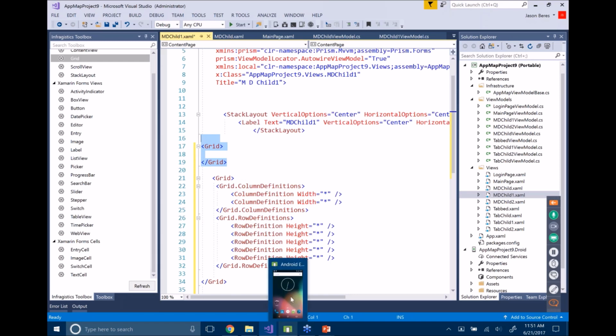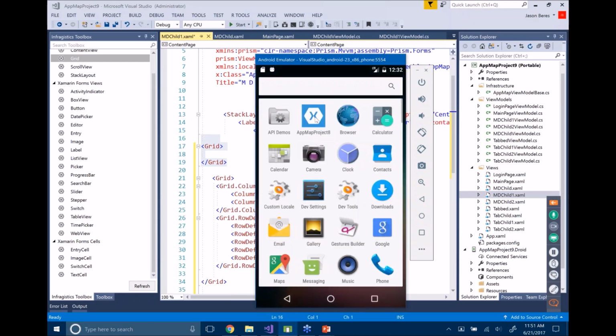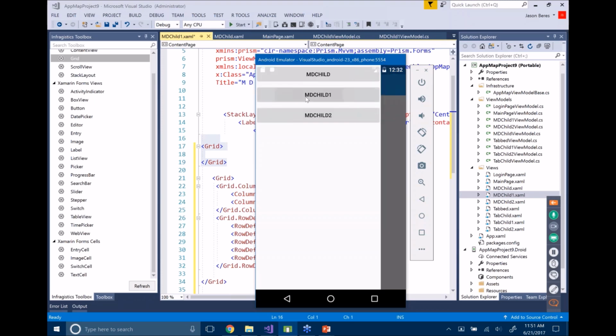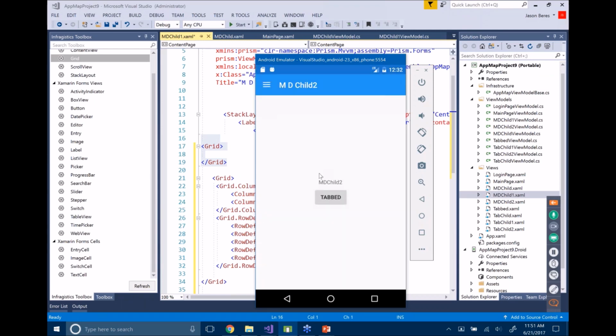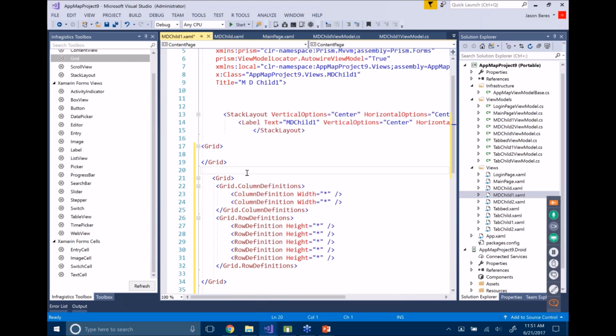Now in the emulator itself, let me pop up this guy. I already have this set up, so I'll just open up AppMap Project 8, and you'll see that once this starts, I've got my navigation. So I've got MIDI child 1, MIDI child 2. On MIDI child 2, I had my tabbed UI, so I can jump in here. All of this is done for me without writing a single line of code, which is unbelievably amazing. Getting started with Xamarin is something that could be a head scratcher, especially with best practices like using Prism and MVVM. We do all of that for you.